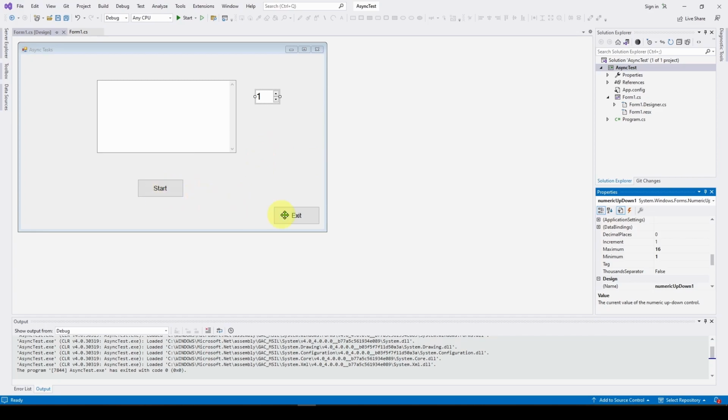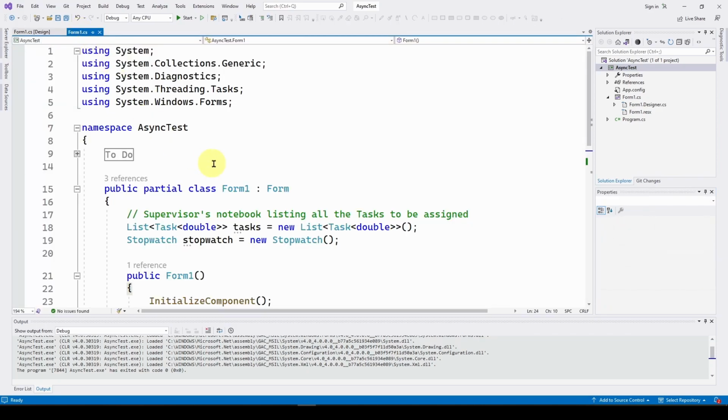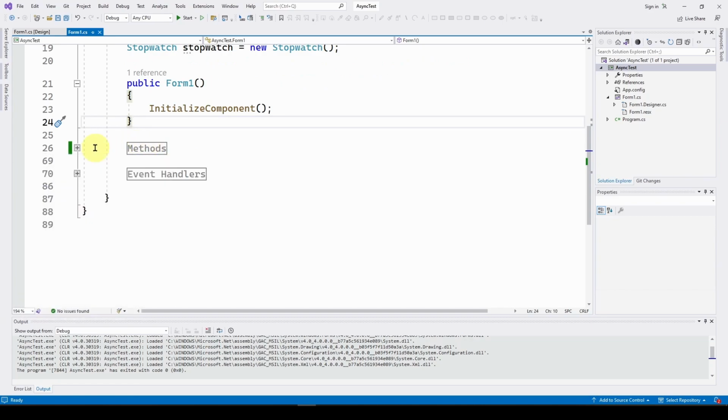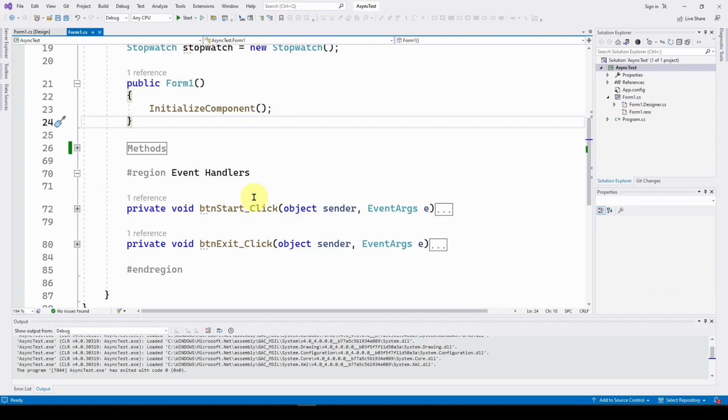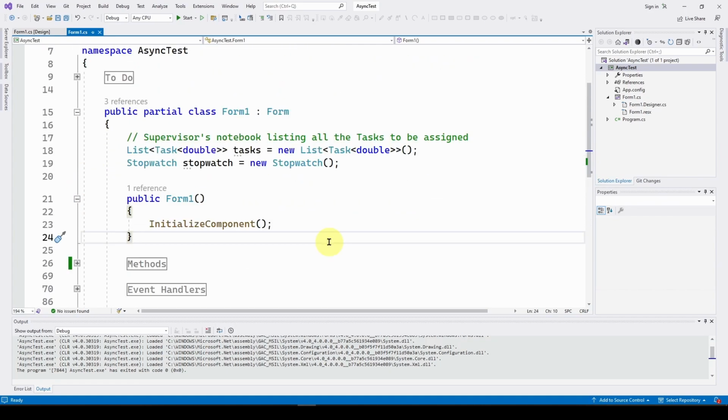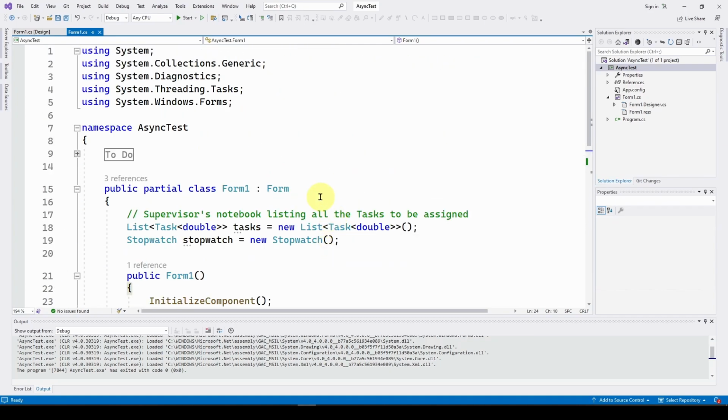To generate the event handlers for the start button and the exit button, just double click. And here is the simple code for this application. As I usually do, I've got some regions here. I've got a to-do region, and I've got the methods. I've only got 2 methods and 2 event handlers for each of the buttons, so really a very simple application.